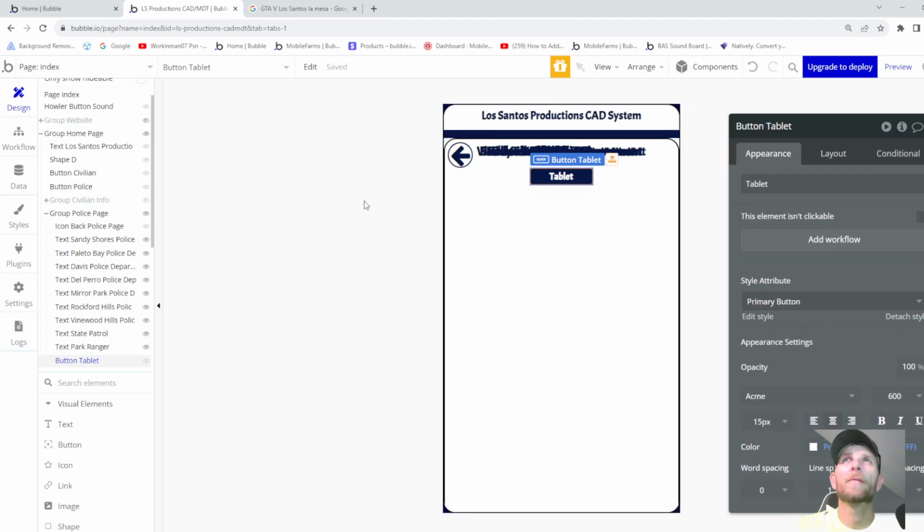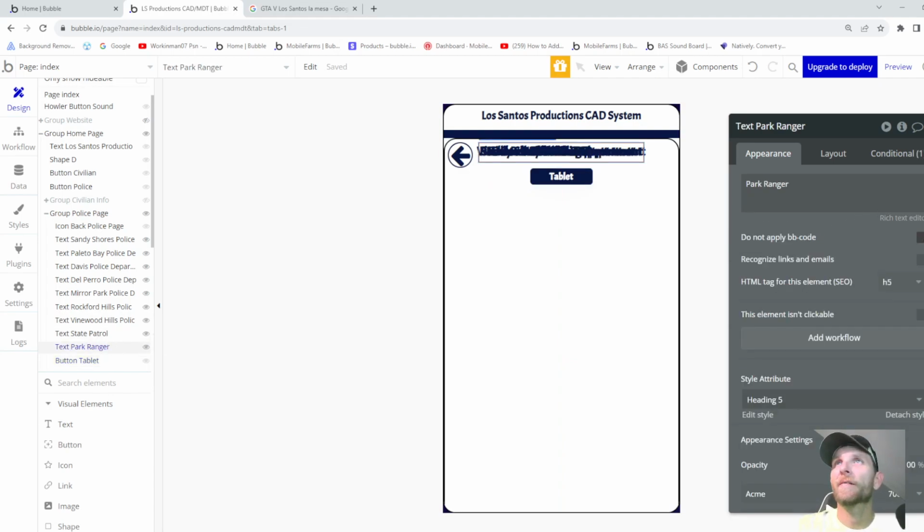Unfortunately, I have to go back through and make sure these aren't all clickable. You don't have to do this, but even if they are clickable, if you don't set them up to do anything, it won't do anything. It'll just hover. If somebody's on a computer, it'll show that they can click on it. I want this to look fairly legit and professional, so I'm going to try to make sure I hit all of that stuff.